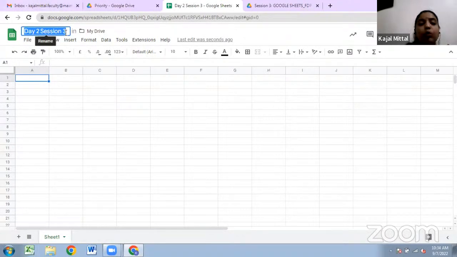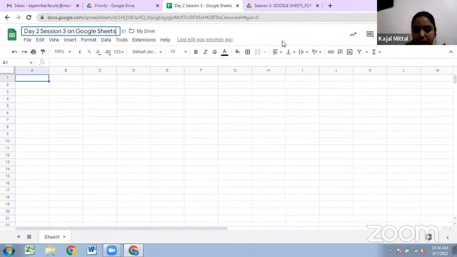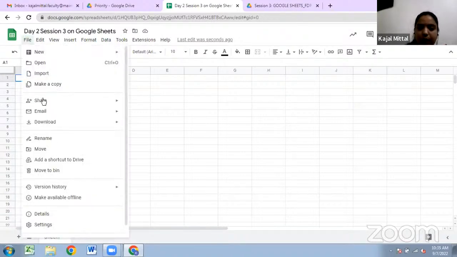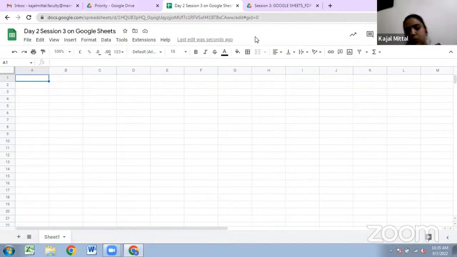Let's suppose I want to add Session 3 on Google Sheets. Fine. So we have two options. I am again repeating. First, you can double click on this and change the name of the sheet. The other option is you can go straight to File and rename it. So by these two methods, we can rename the sheet as per our requirement.